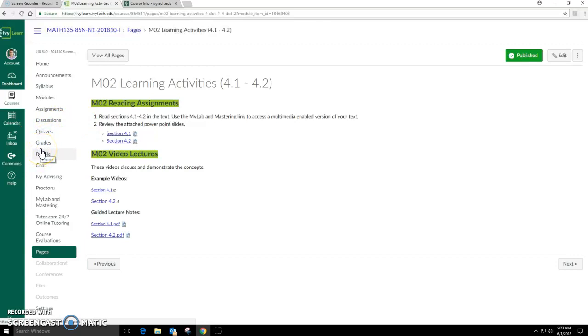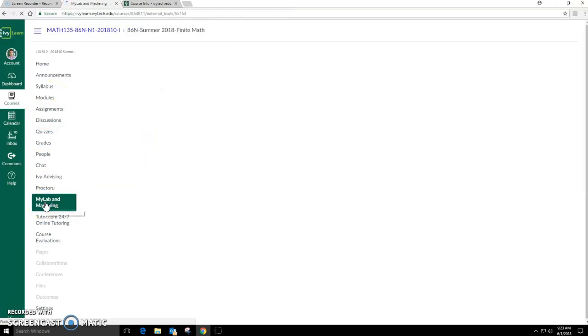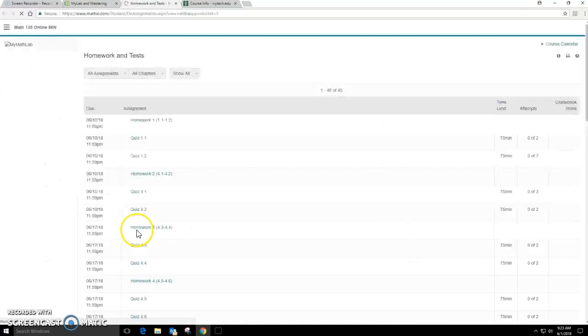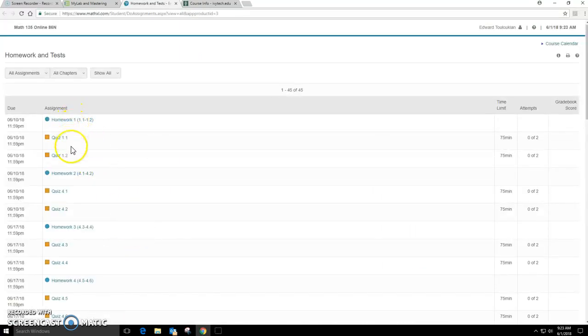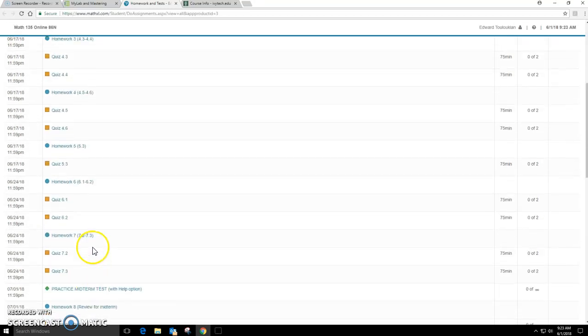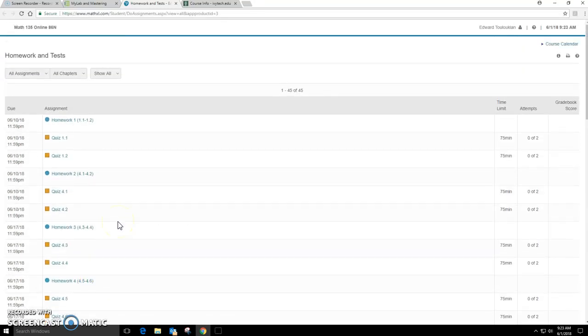So that's that. One thing I want to point out too is with the links, if you go to My Lab and Mastering, you can go to the All Assignments, and this is another spot where you can get to all the homeworks and quizzes and practice tests and whatnot. Now, as far as I know, all the links work really well. If you find the link to be broken, go straight to this page here, and all these links should work just fine.